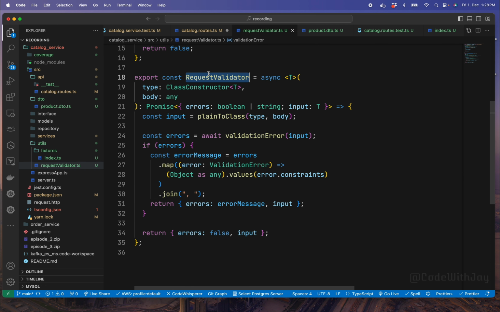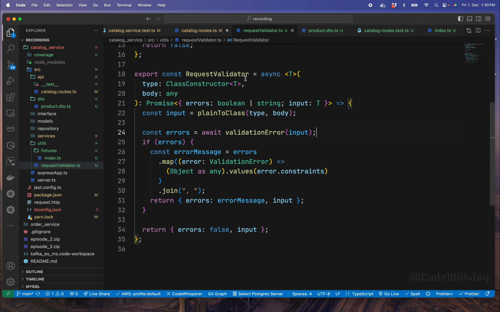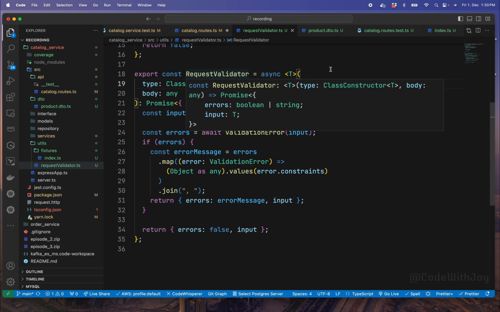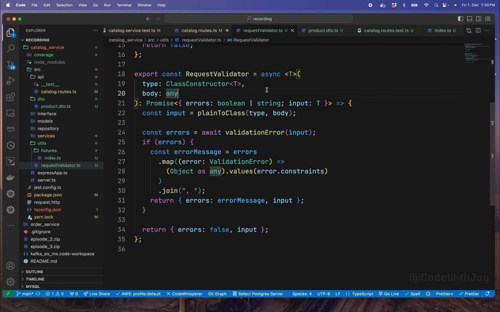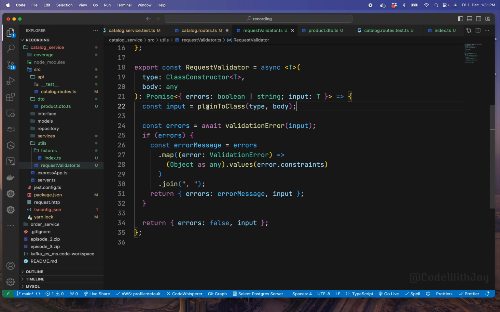Now let's come over here to the request validator and try to understand what it is doing. Request validator is accepting some kind of type, just like the create product request we have created, which is a class. That specific class we are going to pass here, and this type is going to be the same. And for the body, we are accepting the request body. Here we simply convert all this, whatever type we are accepting along with the body, so at least we can get the instance of that specific class object. And we try to evaluate that specific input for errors.